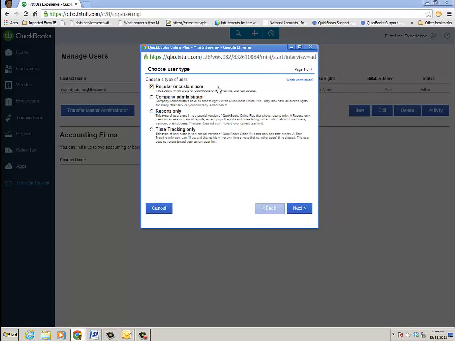A regular or custom user, and I'll show you that. You can be a company administrator, which is essentially rights to everywhere in QuickBooks Online Plus. You're just not a master admin. And then here, if you're in QuickBooks Online Plus, you're a reports user or a time tracking only user, and you only have access to those respective areas, and they don't count against your users. And you can even click which users count. It'll open up a help article and explain a little further.